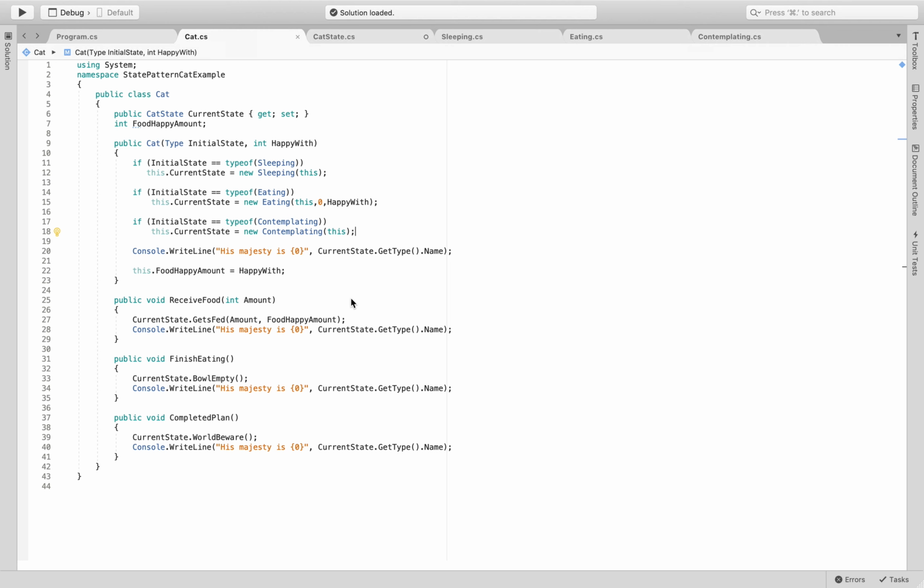Now in this case, we align the method receive food. You'll notice that we receive a certain amount. We align that with the method gets fed. Finish eating calls bowl empty on whichever state is currently saved. And then completed plan calls world beware on whichever state is currently saved.